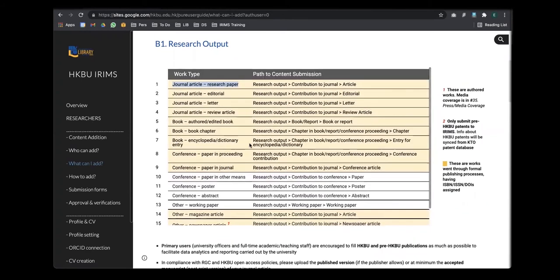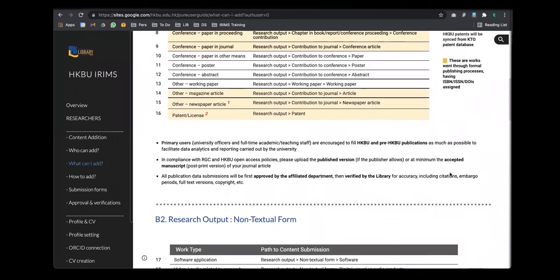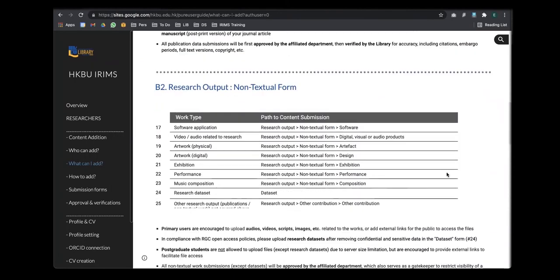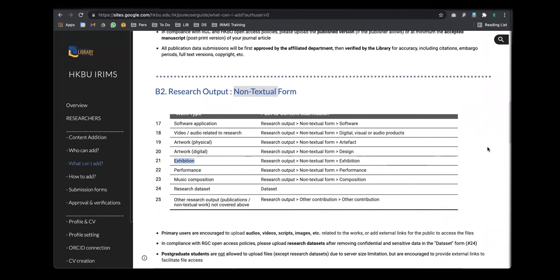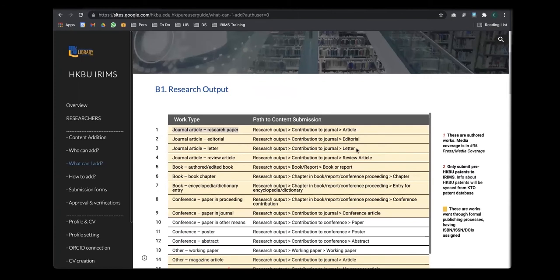So that you don't have to go to the IRIMS system and keep clicking on different pages, there's a summary of this in here. Also, if you scroll below, there are other things like research output that are non-textual. If it's not a journal paper, let's say it is an exhibition, then you can also input it as a research output. I'll show you where to click those links in a second, but I will only be demonstrating the first one, which is a journal article.